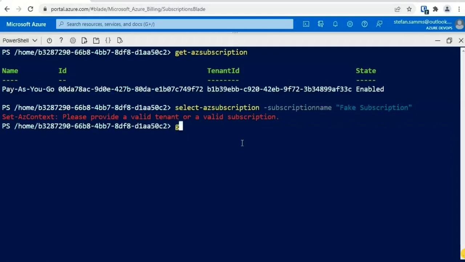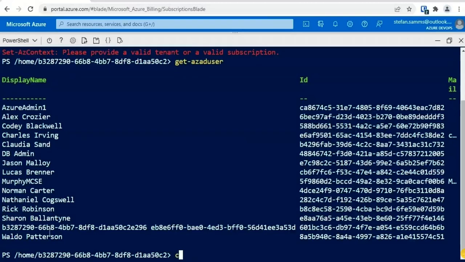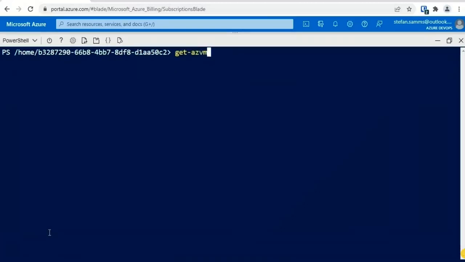But what that means then is if I issue commandlets like Get-AzADUser, well, that's tied to my Azure AD tenant. That would give me a list of my user accounts in Azure AD. But if I clear the screen and run commandlets like Get-AzVM to list virtual machines, I get a return list.